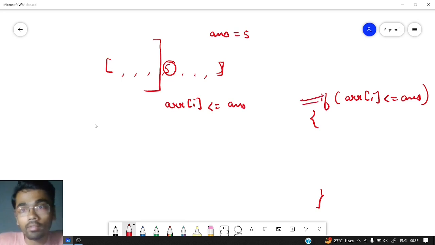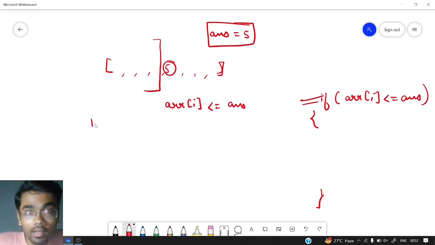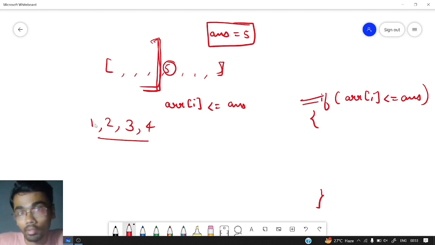So we will hit this condition. So what will we do now? What does this answer indicate? Let us first understand that. This answer indicates that till now we can generate 1, 2, 3, as well as 4 as our subset sum. So till here we can generate these 4 sums.